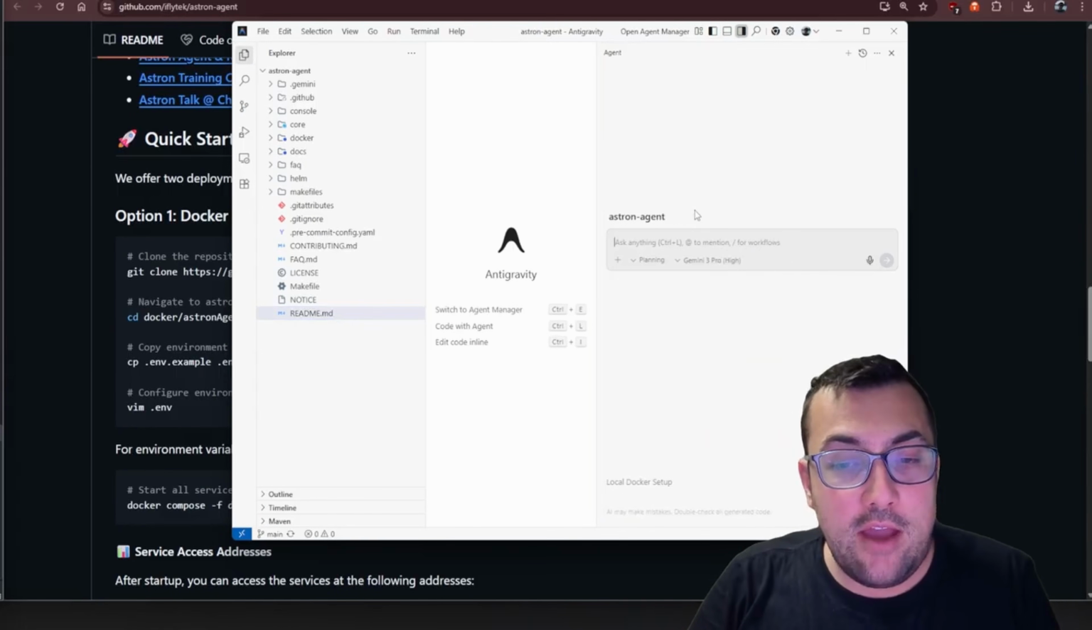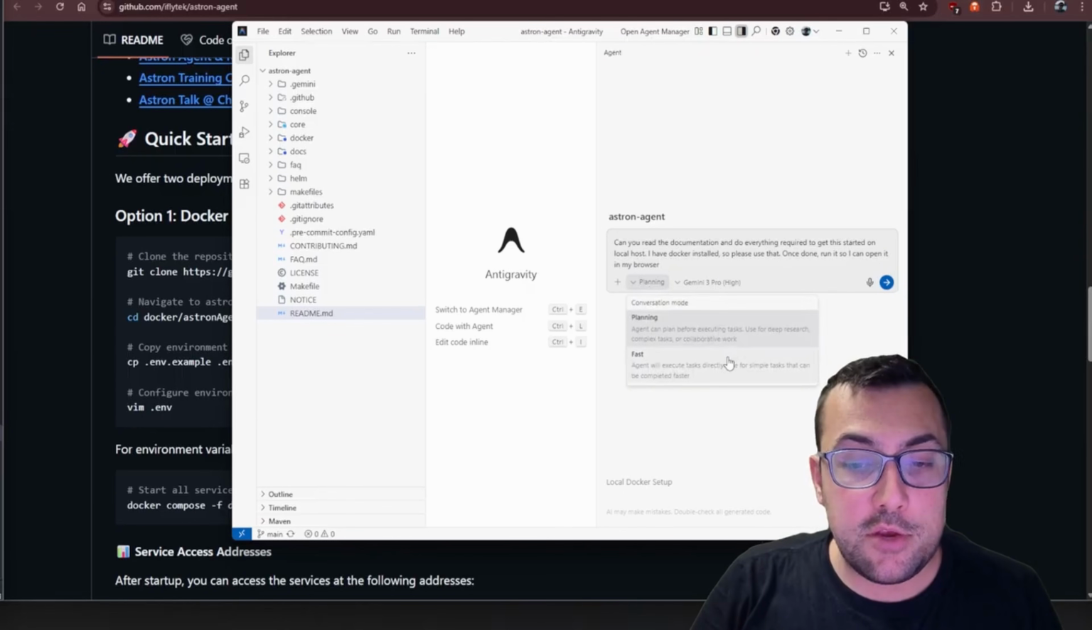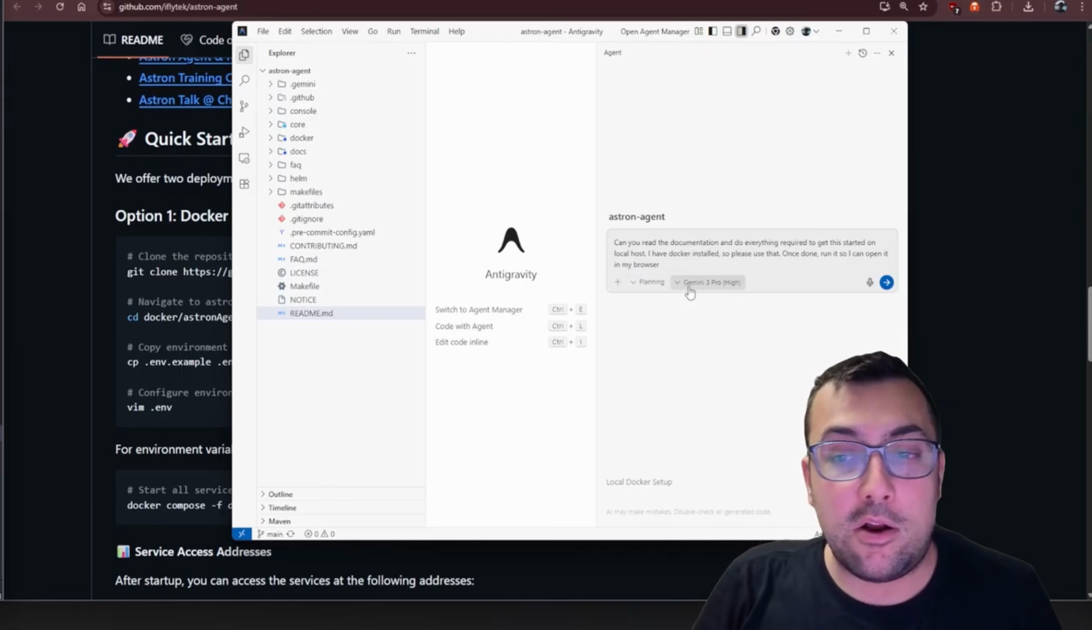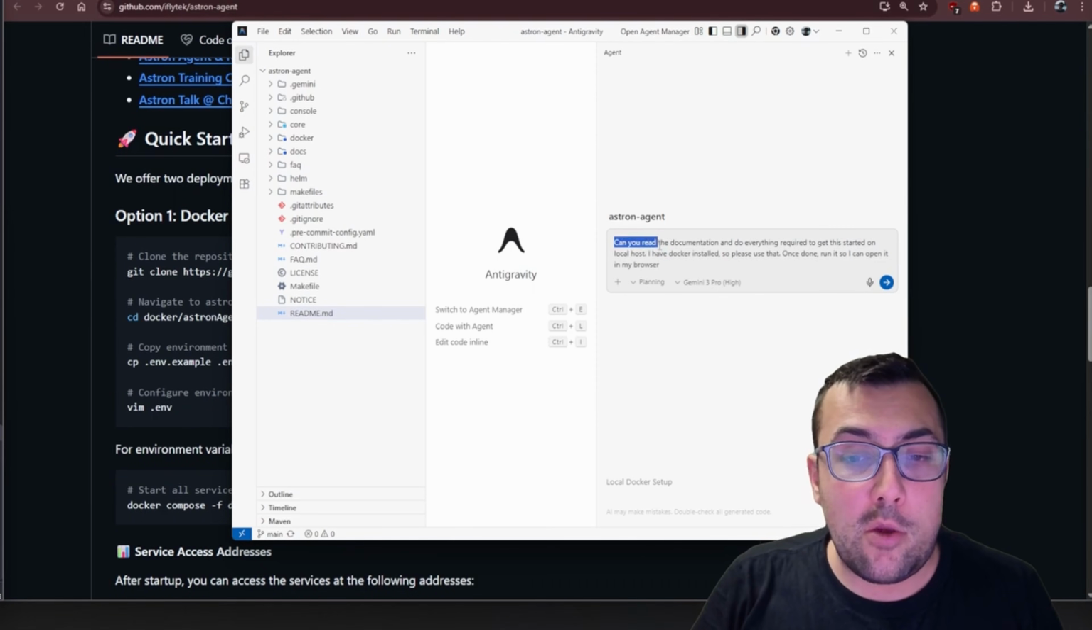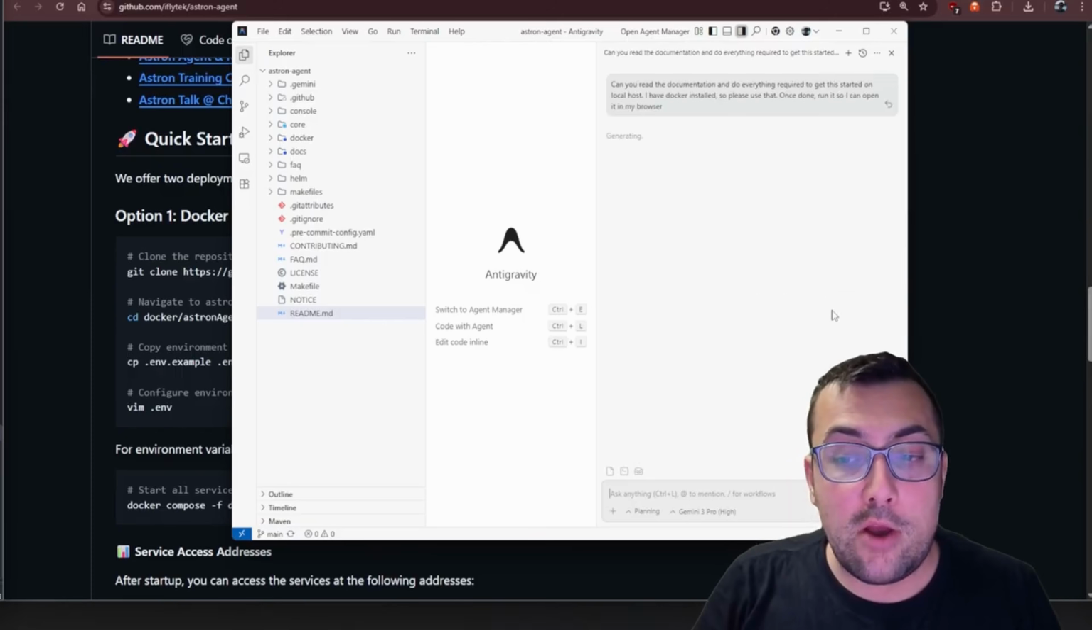So we have an agent here. We can just put in this prompt here, and we can change it from planning to fast, or we can leave it on planning. It doesn't matter. It's going to figure it all out. Basically, our prompt is, can you read the documentation, which is our README file, and do everything required to get this started on localhost? I have Docker installed. So again, go to the Docker website in the description below, install it, and then please use that. Once done, run it so I can open it up in my browser, and we're going to hit send.